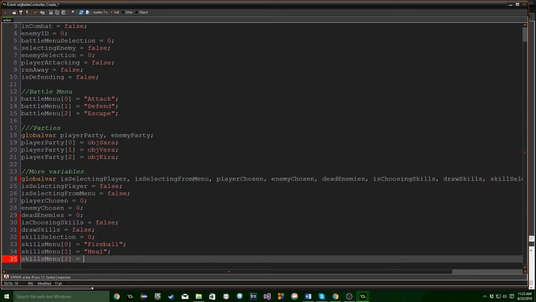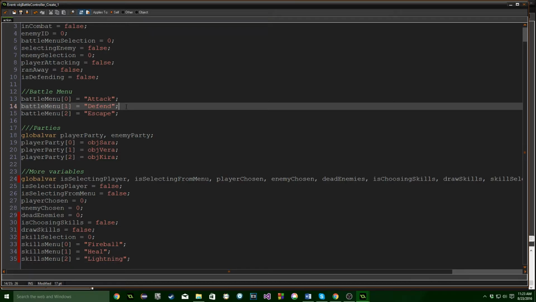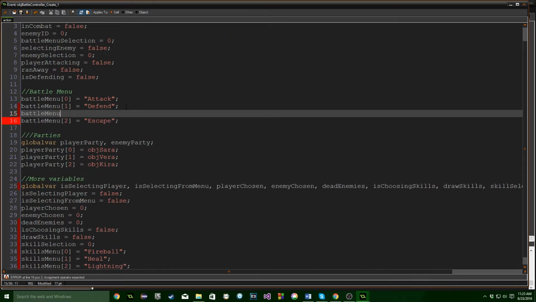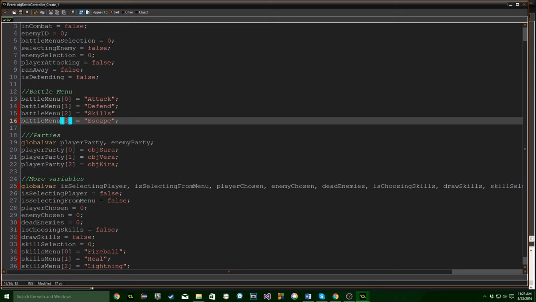Just to show you how they work, because we've already pretty much done this, it's just a little bit different. And I want to show you exactly how you might add in another menu. And then we're going to come up to the battle menu, and right here we're going to put skills in. Now this kind of complicates things because we need to actually go to 3 to change the escape to number 3.